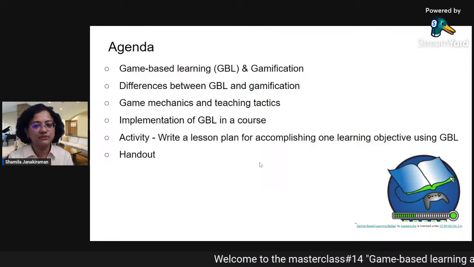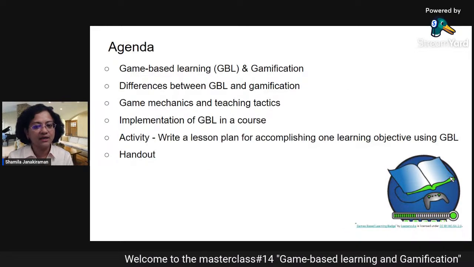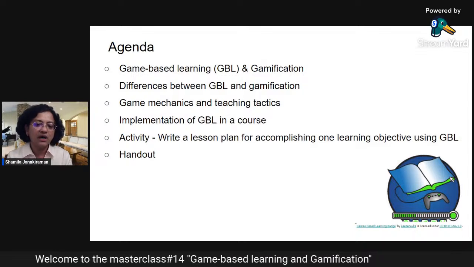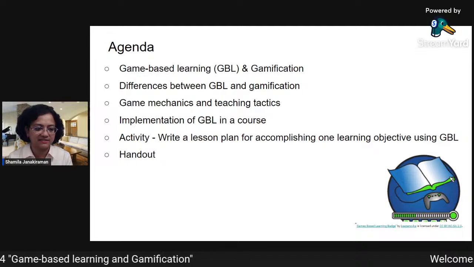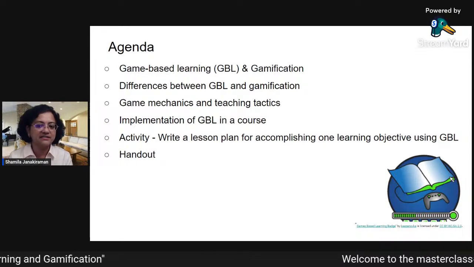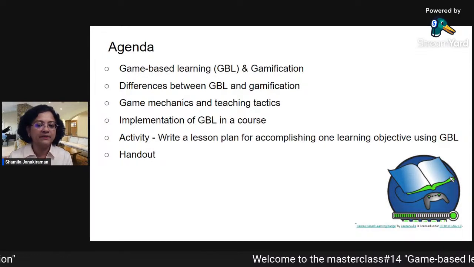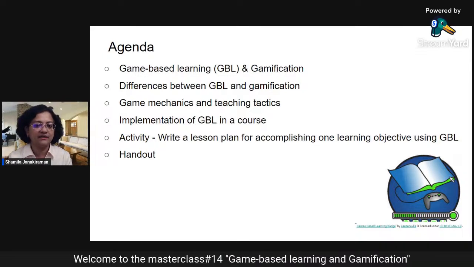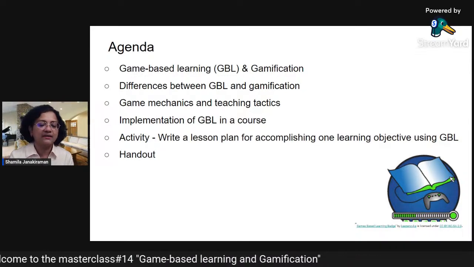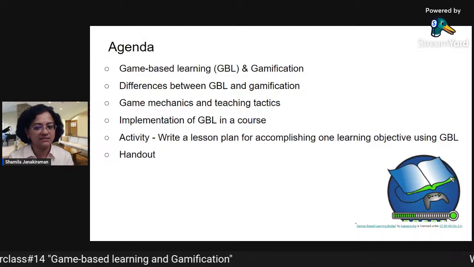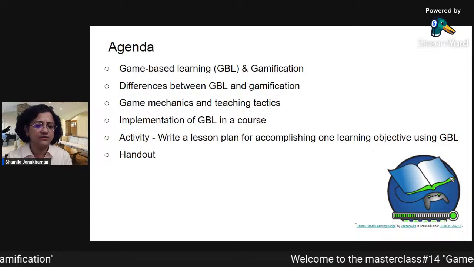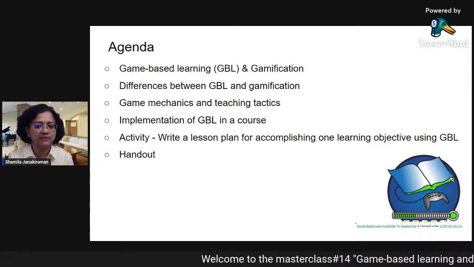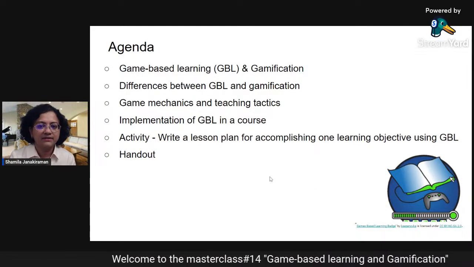Today's agenda, first we'll talk about game-based learning and gamification, then look at the differences between the two, and we look at how the game mechanics in games can be used as teaching tactics, or we can say instructional strategies in the classroom. And then how to implement game-based learning in any course, right? And then we have an activity at the end. If time permits, we will do it. And I'll also be sharing a handout in the last slide. And maybe Dr. Briju can make the link. It's a Google Doc link. So maybe he can make it available to all the attendees later, right?